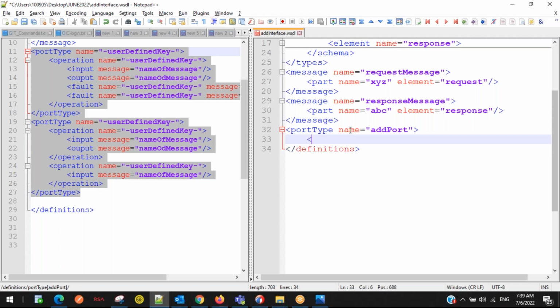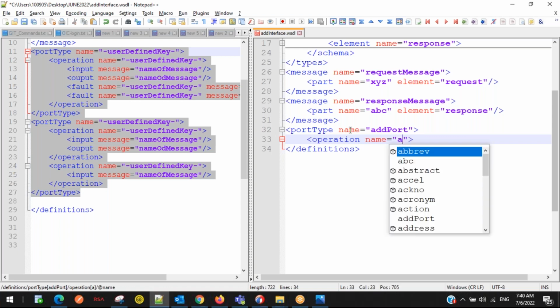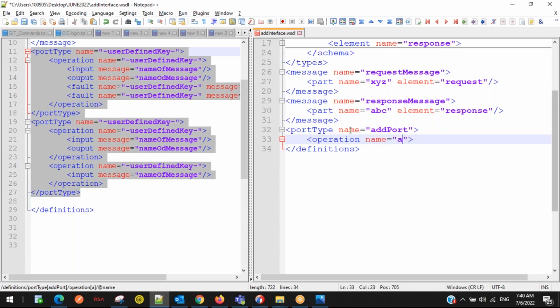Under port type, we will have operation. Operation name is equal to, again, what do we need to fill in this blank? This is also a user defined keyword. So I want to say add operation. Is it fine? It's just a user defined keyword. There is no big secret behind the keyword. I'm just trying to give meaningful keywords. That's it, not more than that.